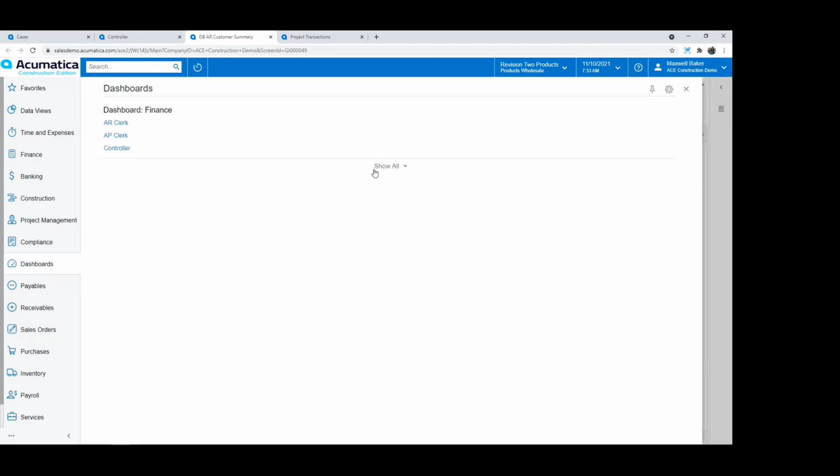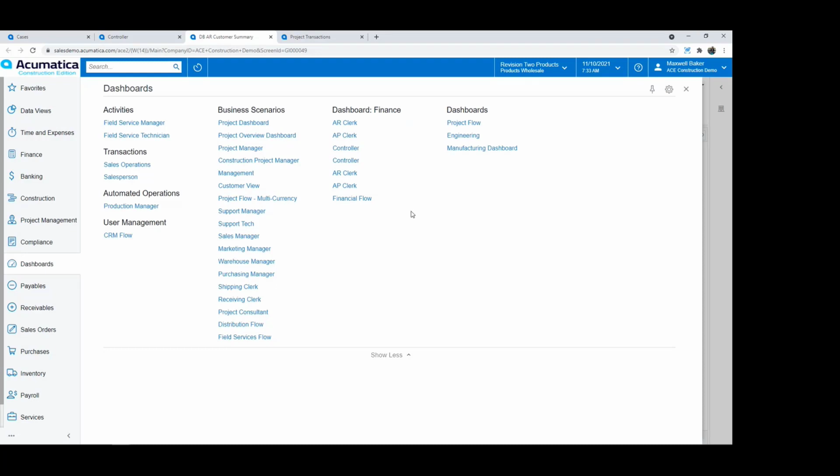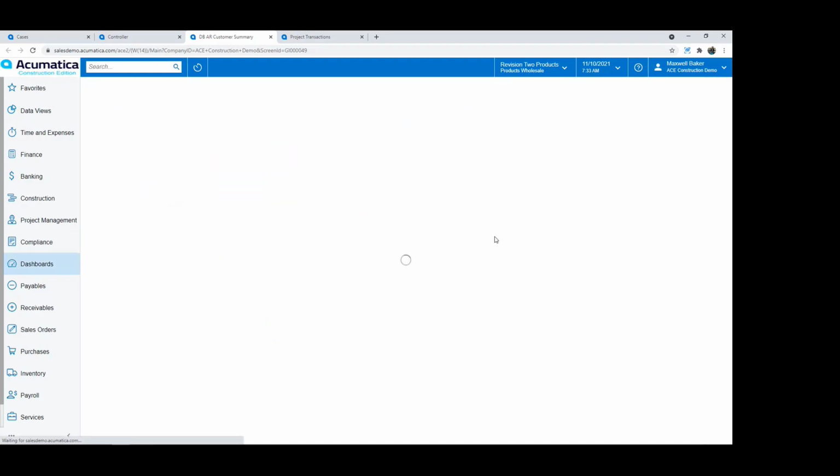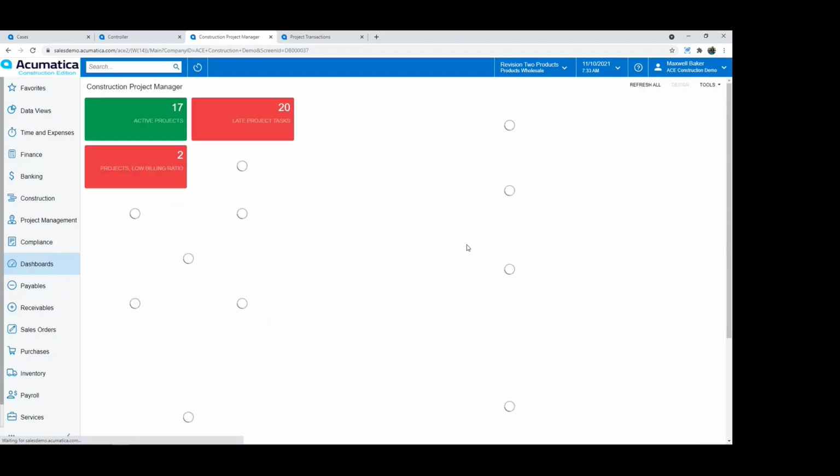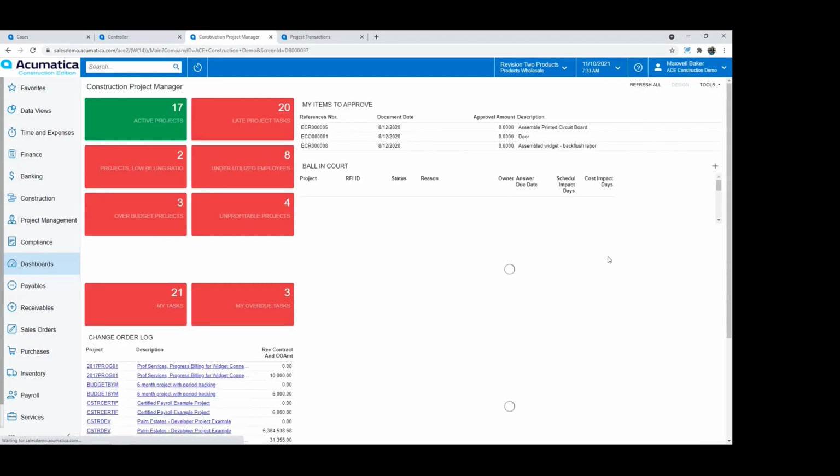One other dashboard I want to share with you is the project manager's dashboard. So as a project manager who's out there managing your projects, and it could be a superintendent or a foreman, depending on how you manage your projects.